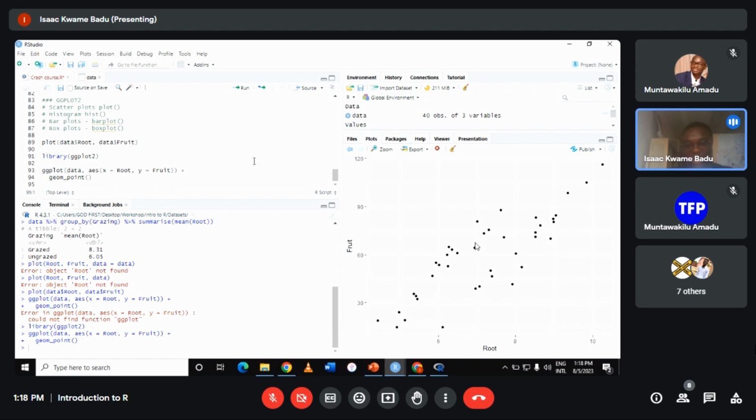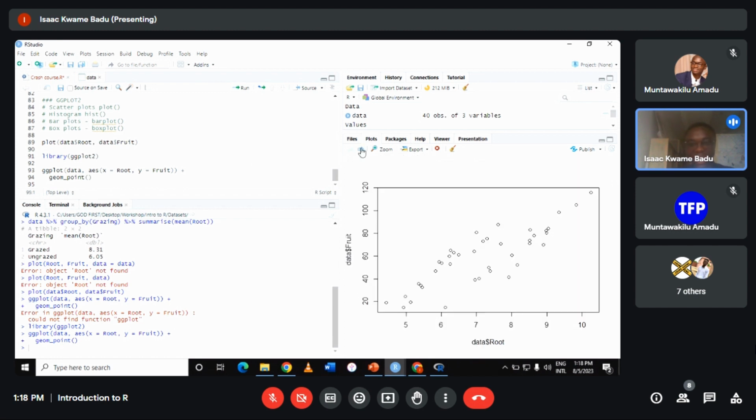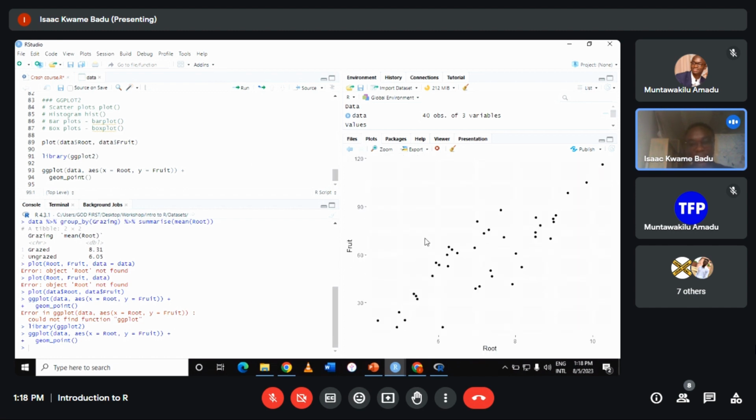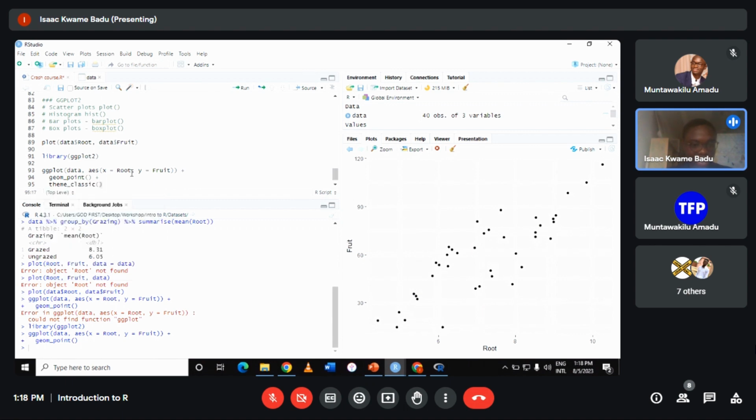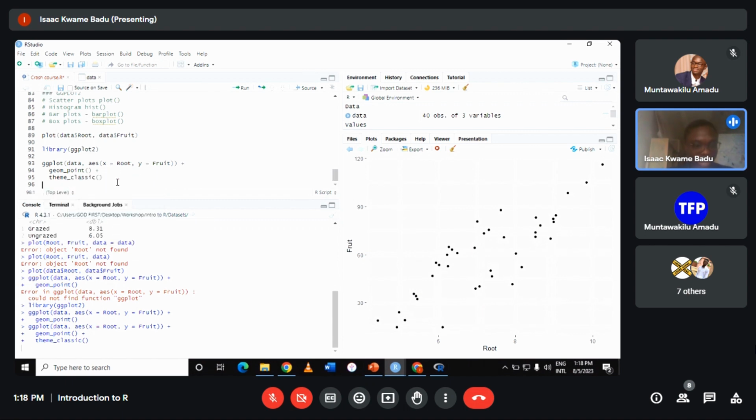So if you look at this output as compared to base R, certainly ggplot's output is better than base R. It also has various things that I can add. Let me just use this thing, and then let's see how the output is.